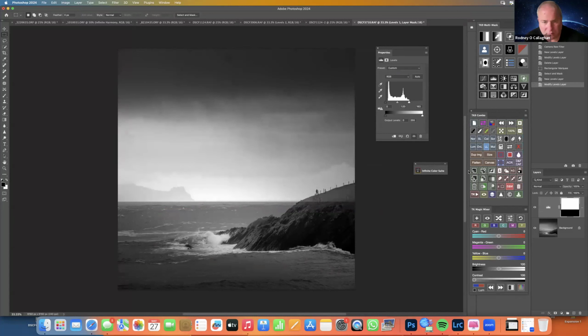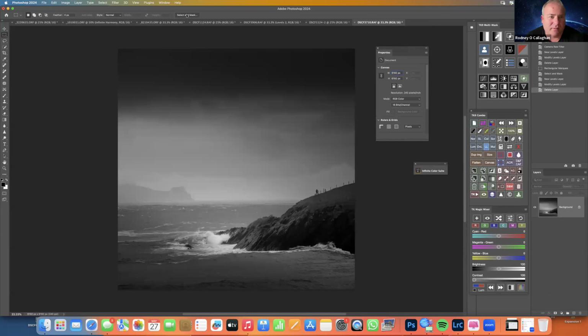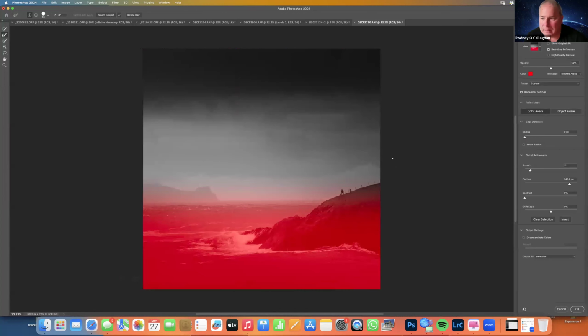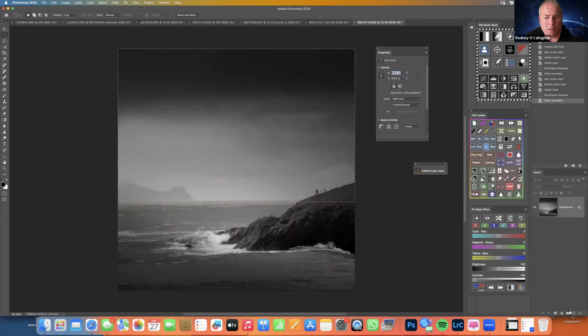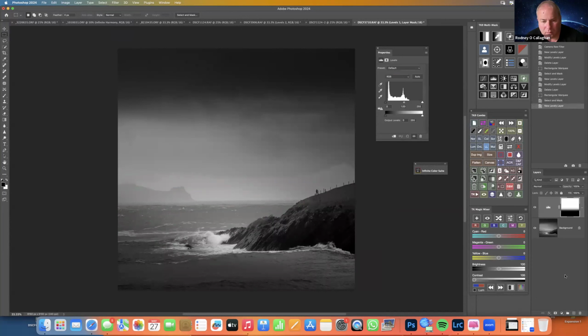That's not feathered at all, so you can see there's no feather. Okay, we'll repeat that. Just select and mask again, and that should have feathered. We'll find out. Yeah, now it's feathered.